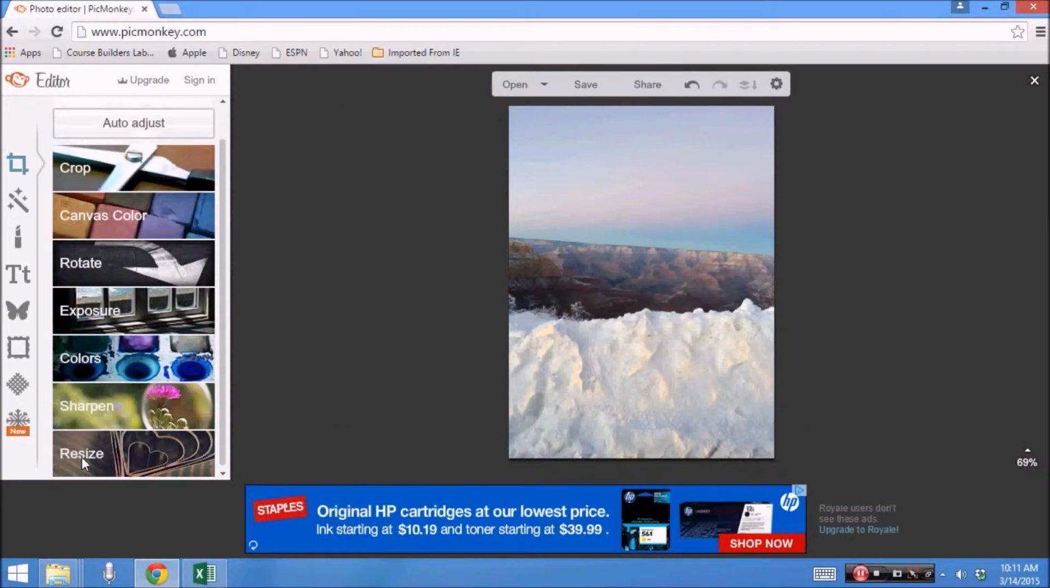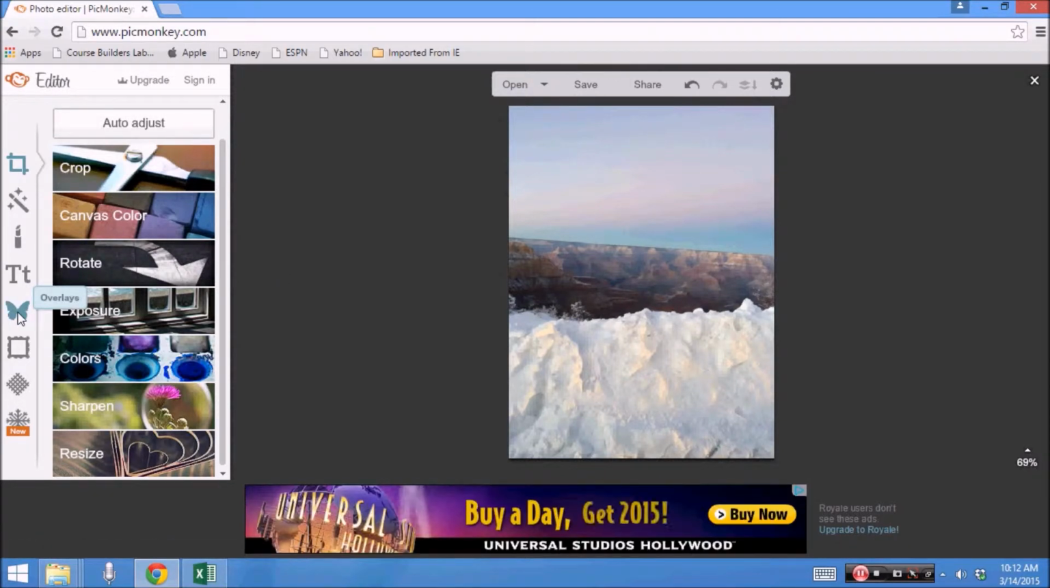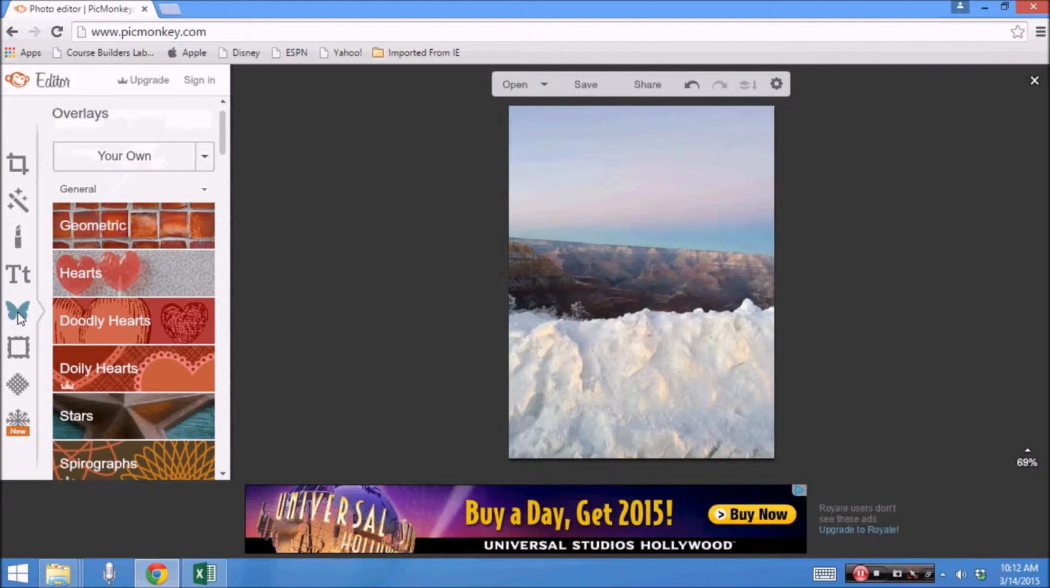Now the next thing I want to do is look at this picture and see if my words are going to show up. I've got a lot of white here in the snow area, so I can put words here, or I can type them up here in the sky. If the picture is darker and the words are not going to show up, then I want to do an overlay. So I go over here to the butterfly, push the butterfly. Because I'm using free PicMonkey, I'm getting ads. I don't care about that at all. Just completely ignore that. So now I've got overlays.